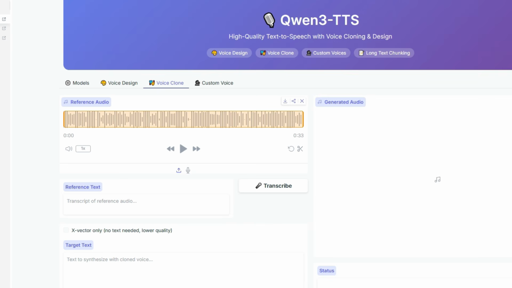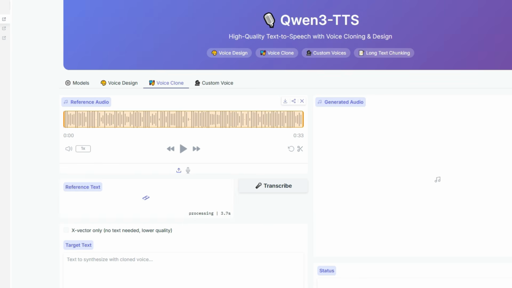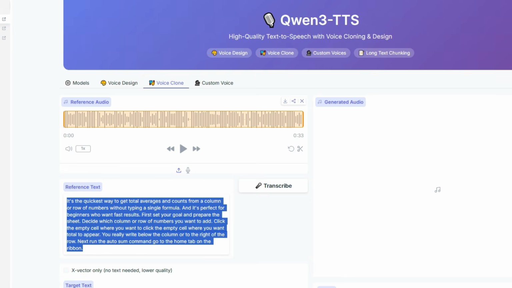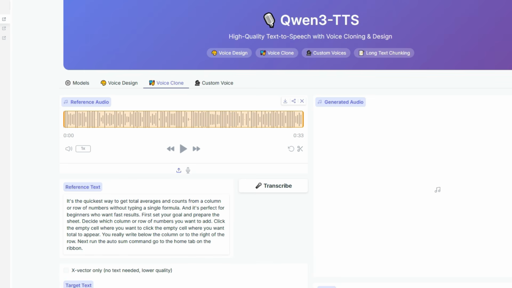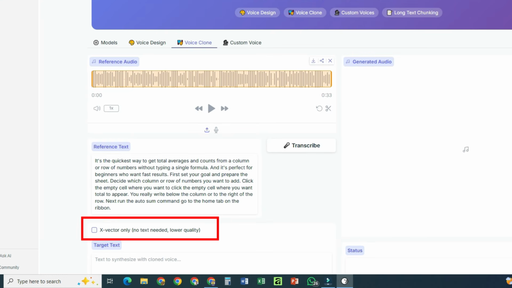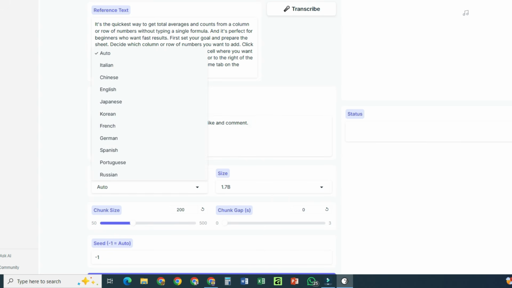Under the reference audio is the reference text box where you can enter the text of the sample audio or just click the transcribe button to create it automatically. This step is optional, but for better quality, it is recommended. If you don't want it anyway, just check the box of X vector only, but I'm unchecking it. Next is the target text box. Here, you enter the text of the audio you want to be cloned. Let's paste some text. For language, I select English.